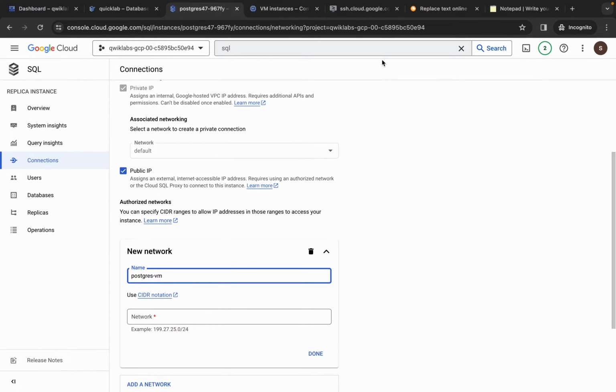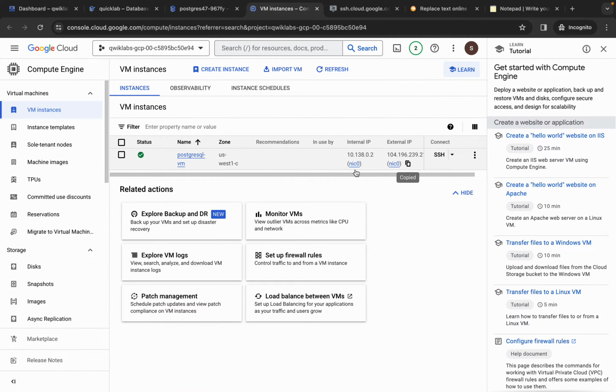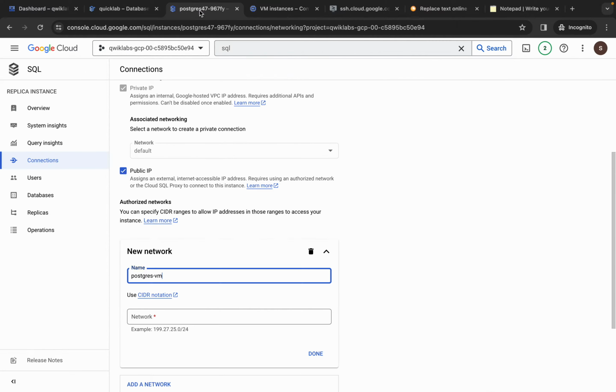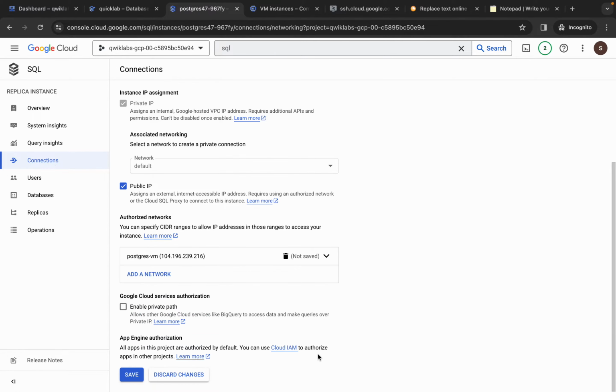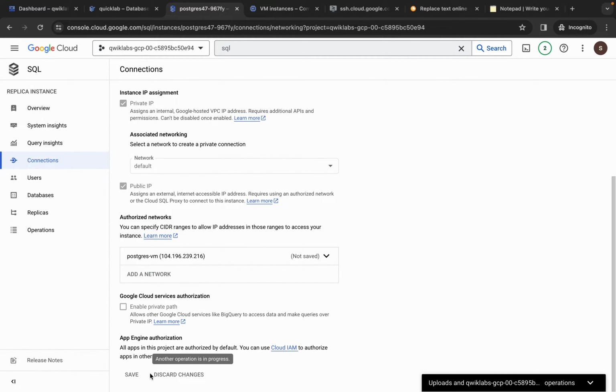Now for the network, come back to the virtual machine and from here just simply copy this external IP. Copy like this, come back over here again and just simply paste over here this way. Then click on this done and then click on this save. Now just simply wait. And as you can see, it's done.